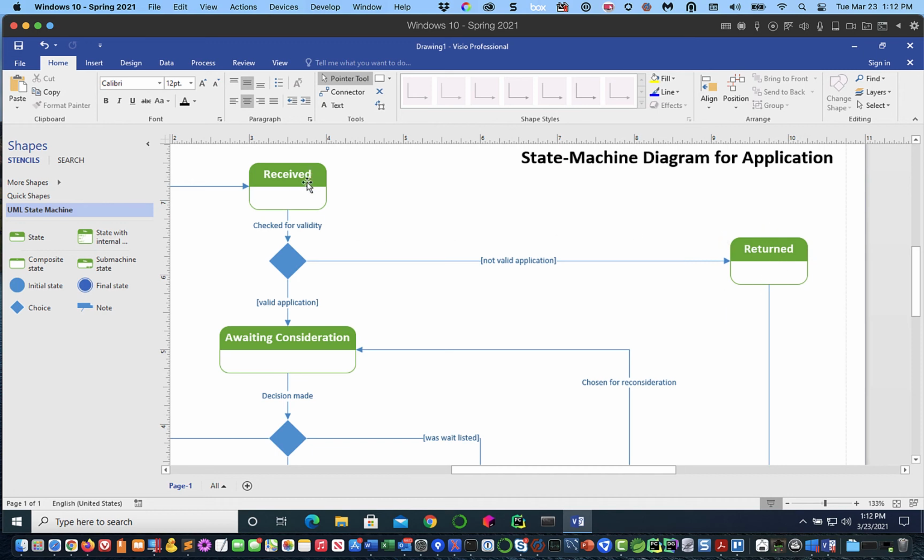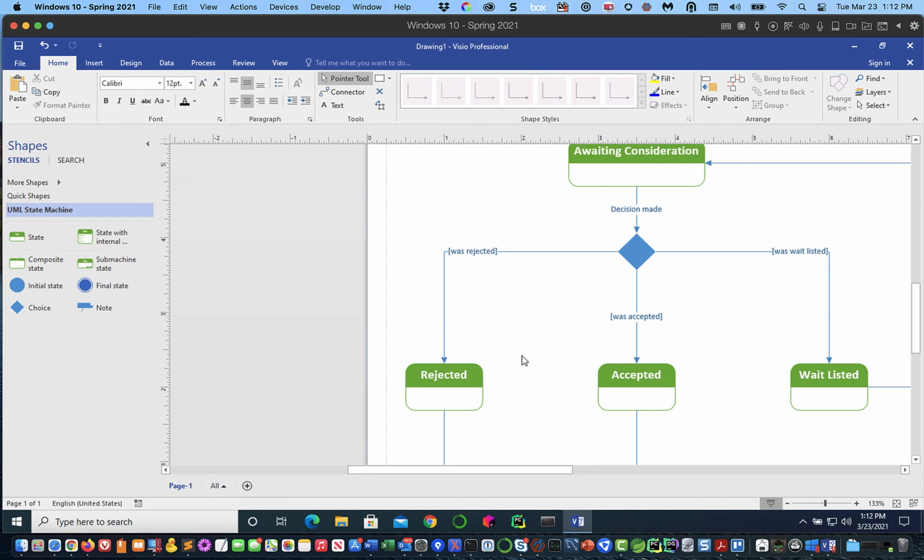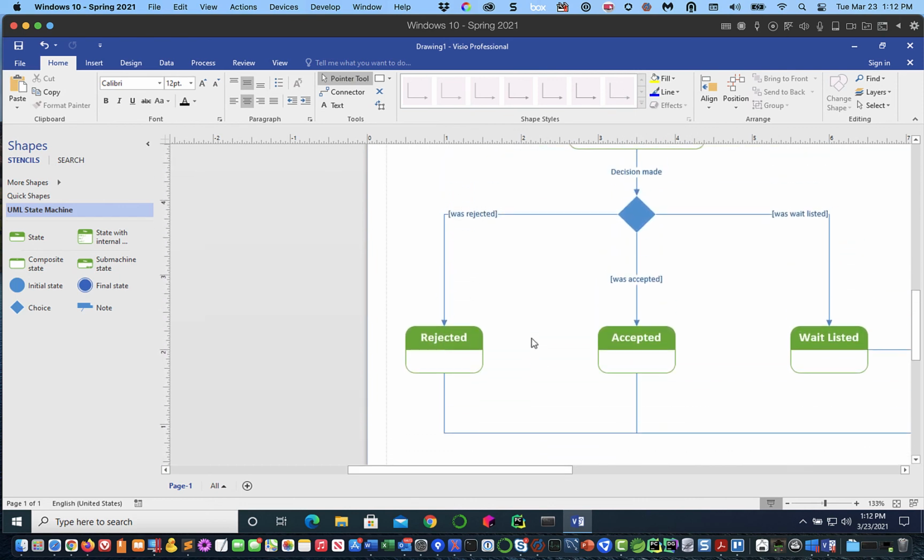when we get a new application from the prospective student, it's a whole new application to us. Okay, so terminal states are returned, accepted, rejected.